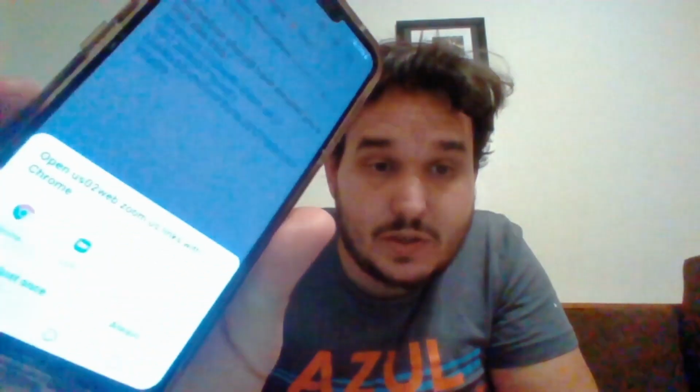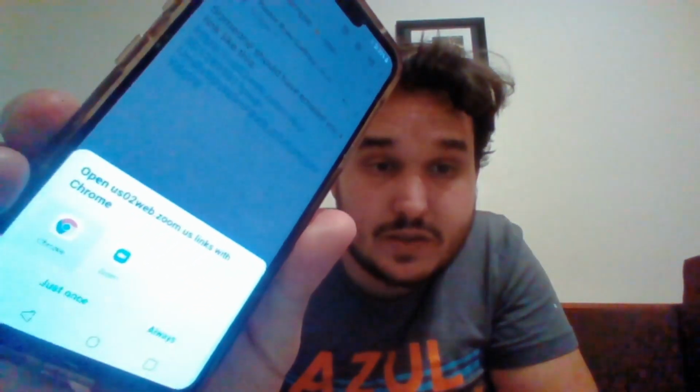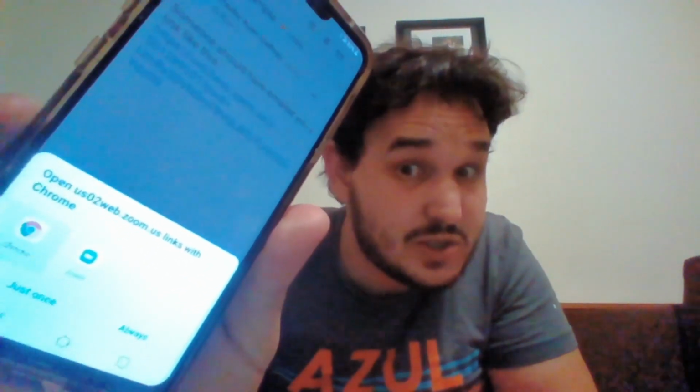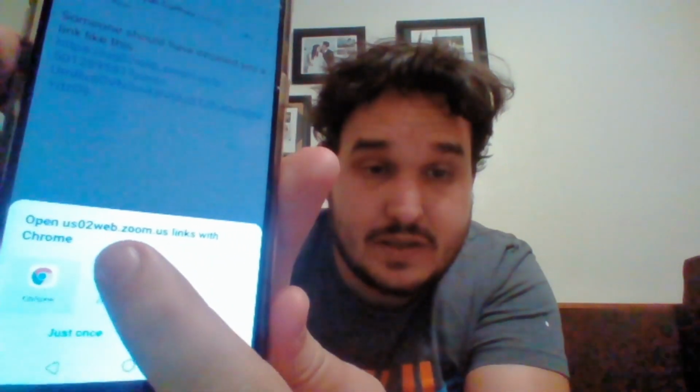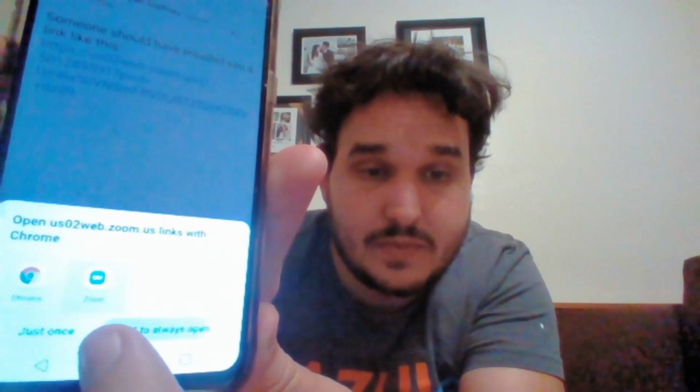So now I'm going to click on that, and it asks me what program I want to run it with. Do I want to run it with Chrome, or do I want to run it with Zoom? And if I've already gone and downloaded the Zoom app, I'll have the choice to run it with Zoom. Otherwise, I can use Chrome. And since I am excited about this new opportunity, I'm going to use Zoom. In fact, I'm always going to use Zoom. And here we go.